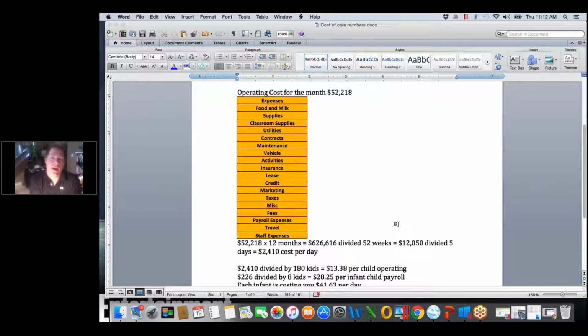Now, when you look at your operating expenses, make sure that you include everything. I made a list right here: food and milk, supplies, utilities, contracts, maintenance, vehicles, activities, insurance, lease or mortgage, credit, marketing, taxes. And remember, with taxes, you've got payroll taxes, you've got property taxes, you've got personal property taxes.